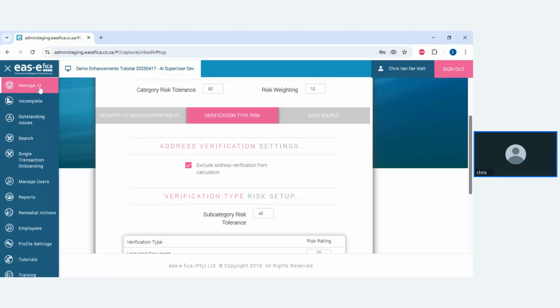If in this section under Manage AI, you exclude the address verification from the calculation, it will automatically apply across your entire client base. However, you still have the option on an individual client to enable it, because as you have a button here, you will also on the address page of each client have a button which will now be marked because you've marked it here in the back end, and you can simply untick it if you still want the address verification to apply to a particular client.